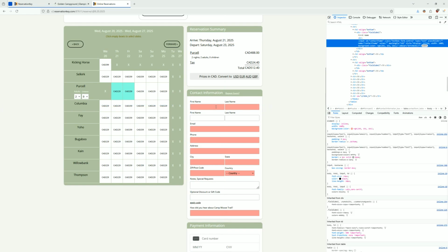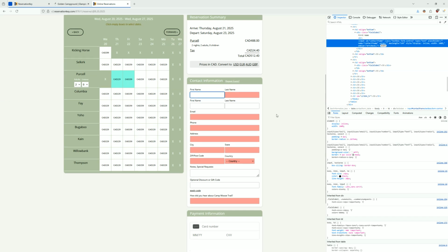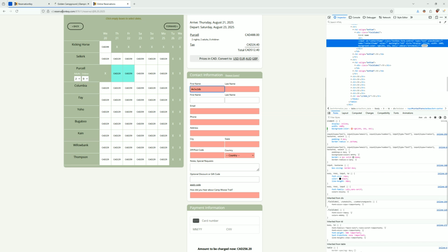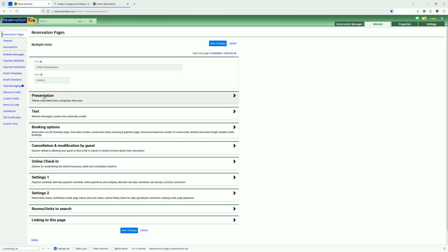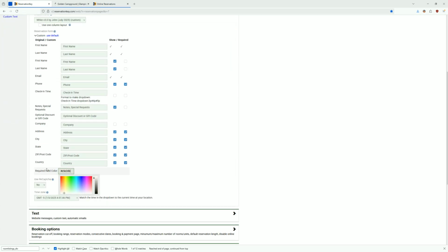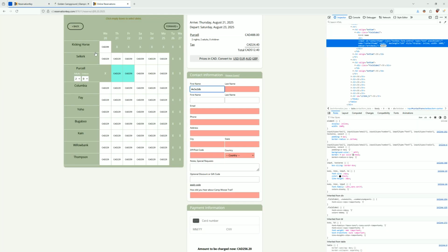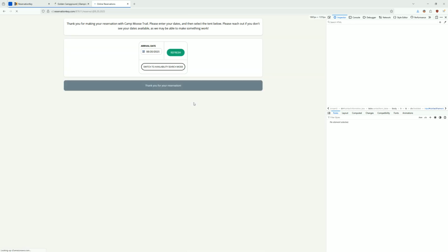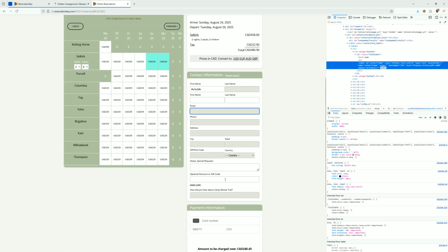So let's try that. I've copied it into the clipboard, going in here and pasting it in. Actually, that color works pretty nicely. Oops, I messed it up. Okay, well, I still got it in the clipboard, so I just have to go into reservation pages, presentation, form, and then we're going to just change that color. Save changes, refresh. That looks a lot better.